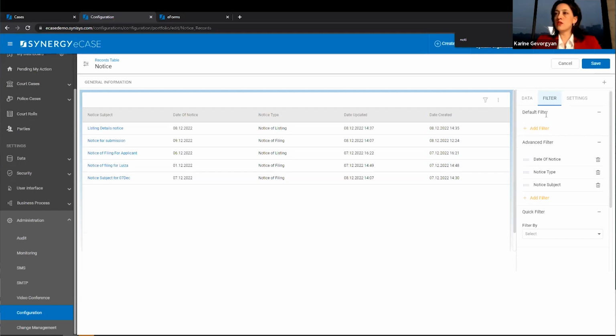that default filters are the ones which we need to have whenever we open the records table at the beginning. For example, I don't want on the records table to see the draft ones, or I don't want to see the specific type of the record, the notices. For example, I don't want to see the notices for the submission in here, and I will construct a separate one for them.